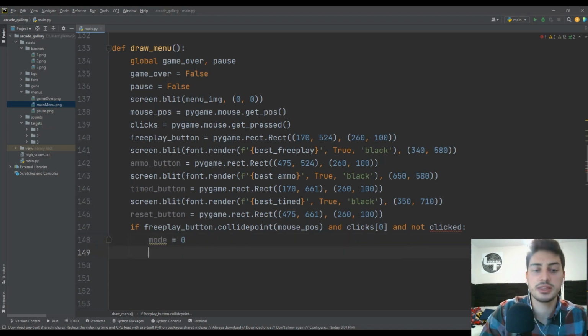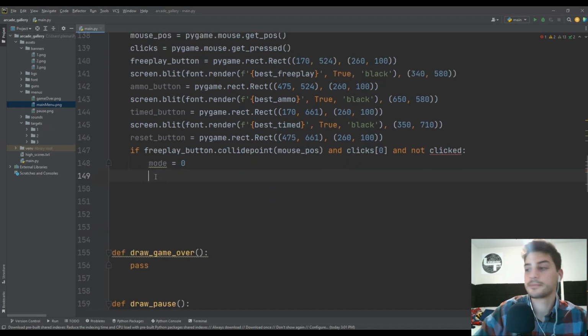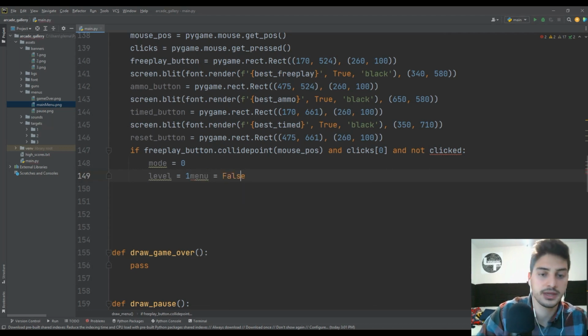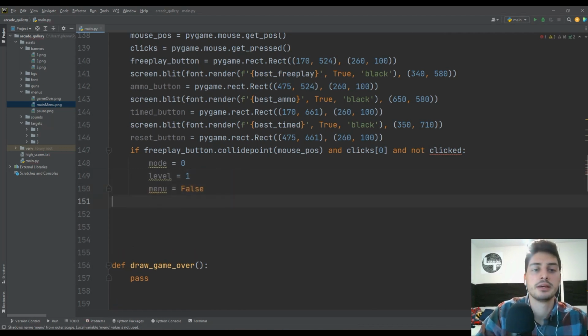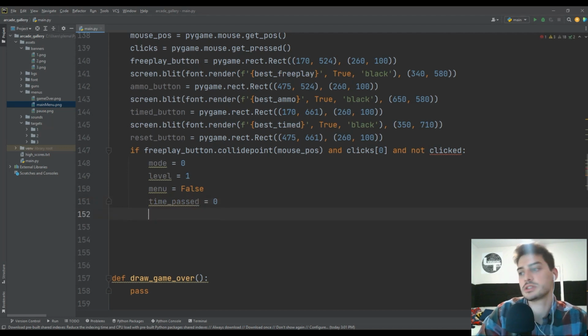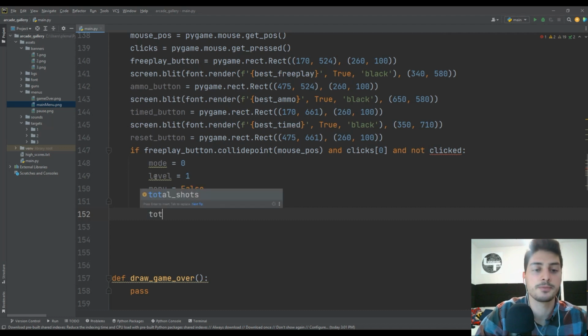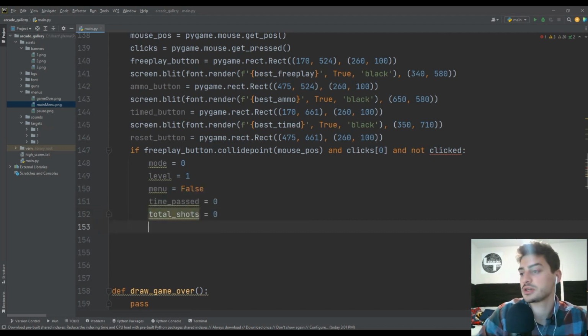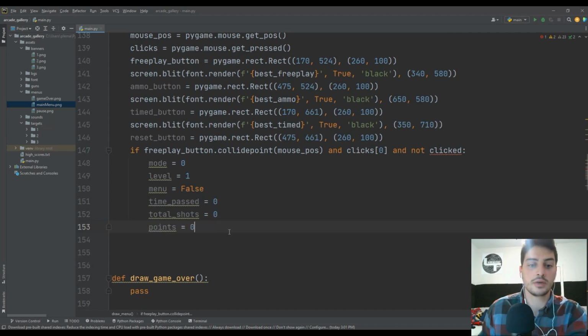All right, and everything we want to do when you click free play is we want to say mode equals 1 and then level equals 1. And so that'll launch us into the game. And then we'll set menu equal to false. Oop, that's got to be on a new line. Mode, level, menu equal to false. And then we want to basically say time passed equals 0, because if you just finished the game and you went back to the main menu, you want to reset all of your game variables. So total shots also equals 0, and then points also equals 0. So basically you're starting a new game, okay?